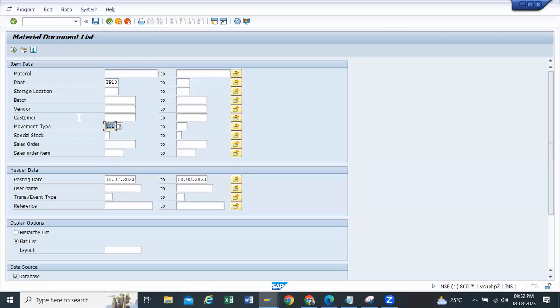If you want to check the transfer posting, what is the movement type for that? Anyone know? 411? No. 411 is not it. I think it is 301? No. 311 is the movement type for that. Okay, for 311, transfer posting is the movement type to check a transfer.